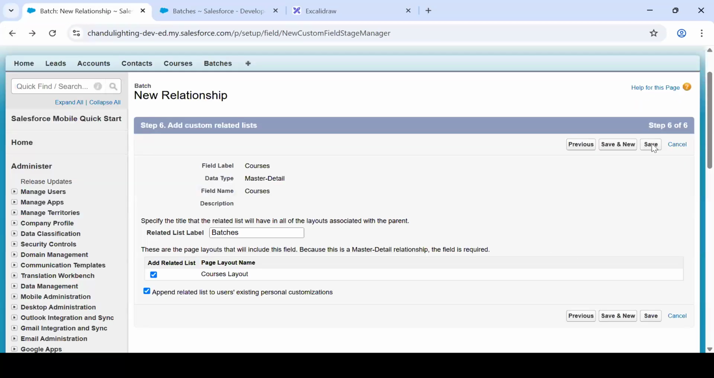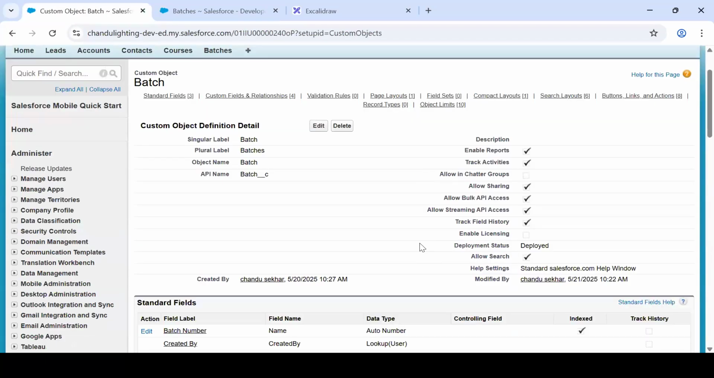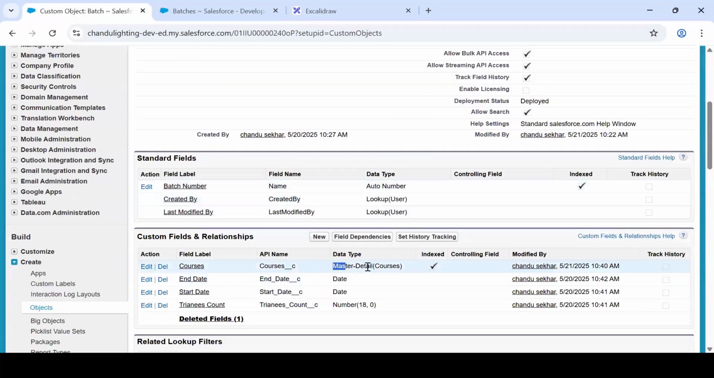I'll go back and do it. Okay. Now what I have done is created a master detail relationship data type field with the courses object. After clicking on save, this is the field we created.